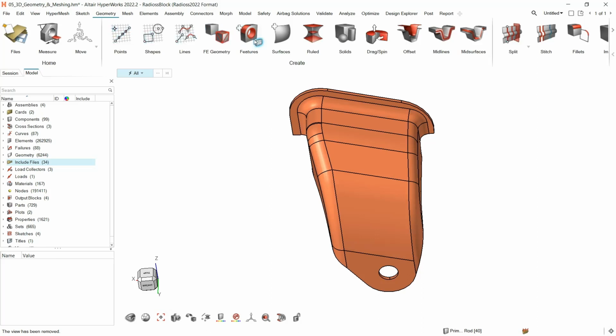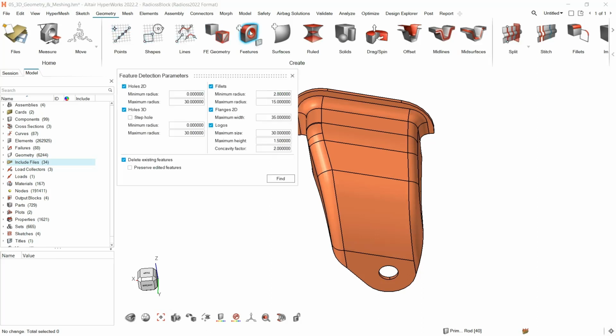If we go along, select Features, first thing we will see is a number of search parameters that HyperMesh will use. I'm going to keep the default values, apart from changing the value of maximum radius of fillets to be equal to 30. At the bottom, we can optionally choose to delete any existing features or preserve previously identified features. This is helpful if you're breaking up the model build process and are focusing on individual or small groups of parts before moving to wider assemblies.